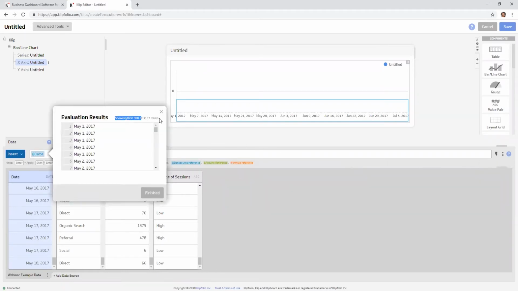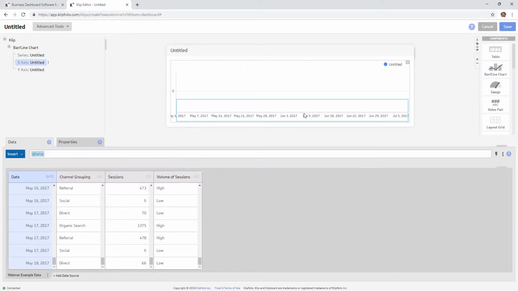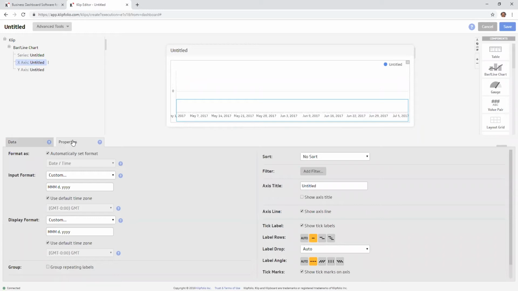And here, look at this. We have 3,000 items. So there's a lot of data coming in here that perhaps I don't want to see. We're going to be filtering this, so don't worry quite yet. But what we're going to do is go into properties and make a few changes.